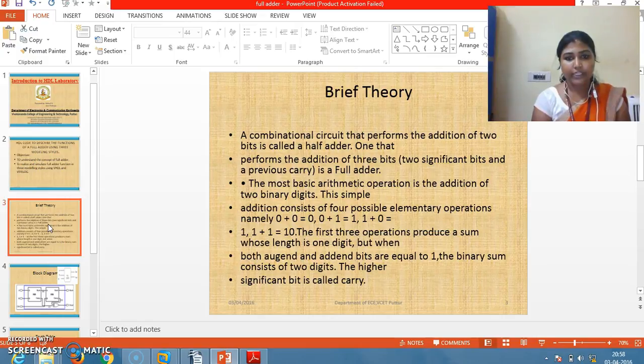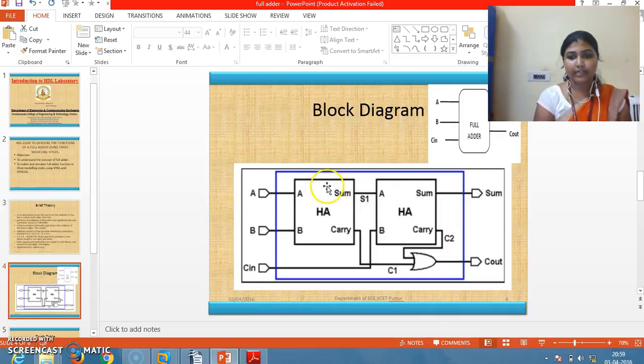It performs the addition of three bits, that is two significant bits, and the previous carry will get added. It will give you the output as sum and carry out. Okay, so the block diagram of full adder.